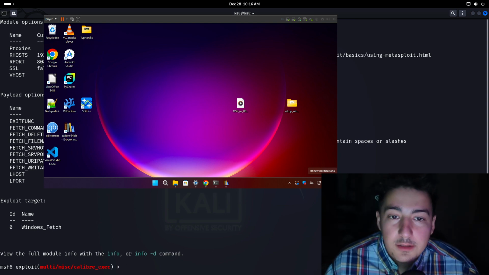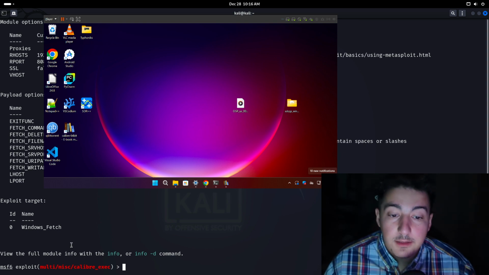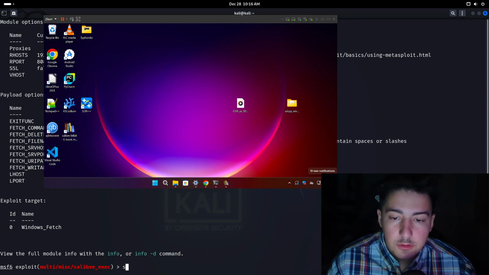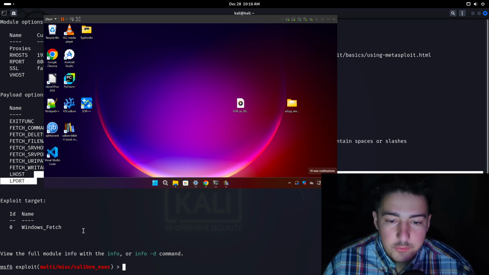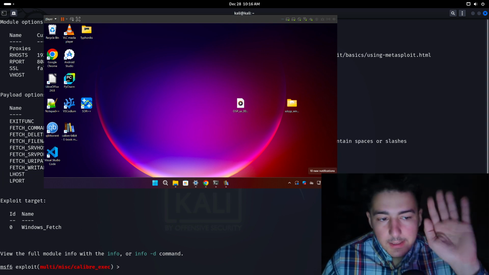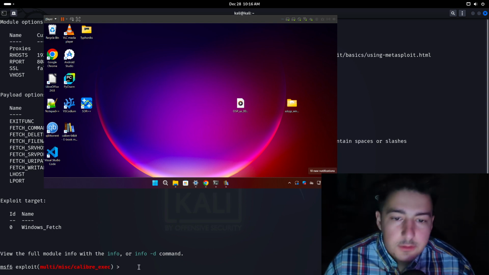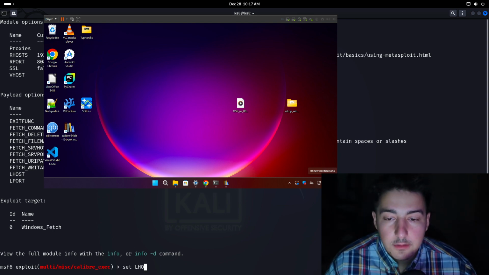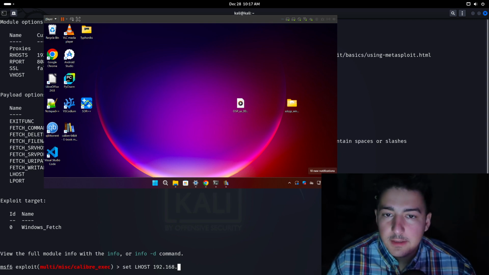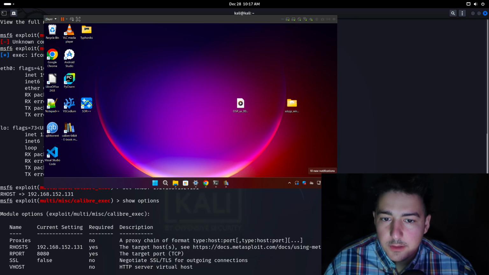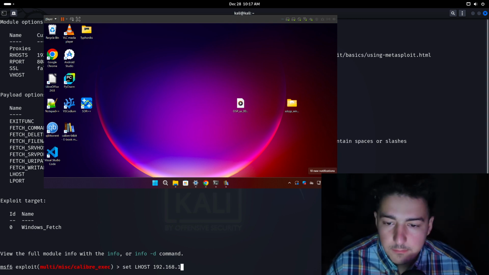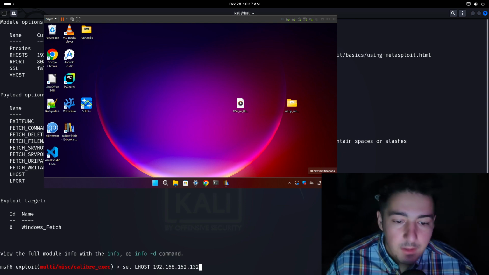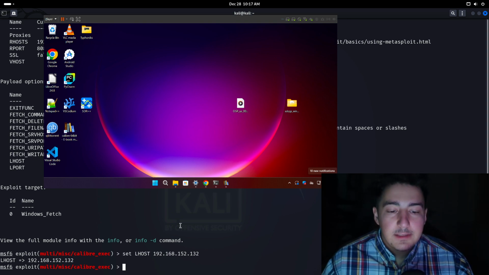And now here we will set the Kali Linux machine IP address and port. You can see we need to set the LHOST, and we will leave the LPORT as default. Now set LHOST 192.168.152.132. That's it.